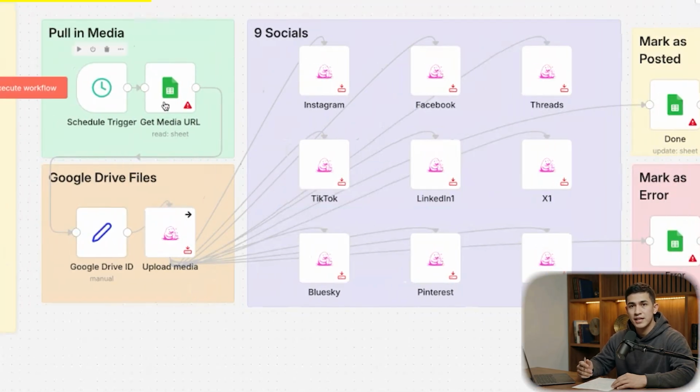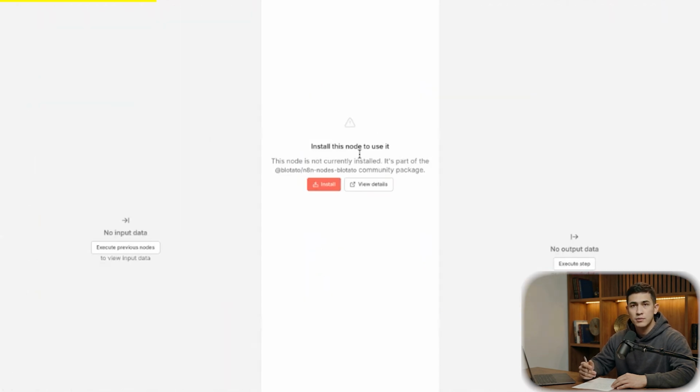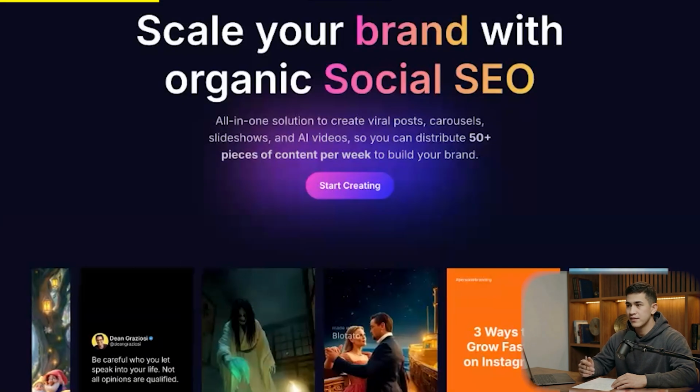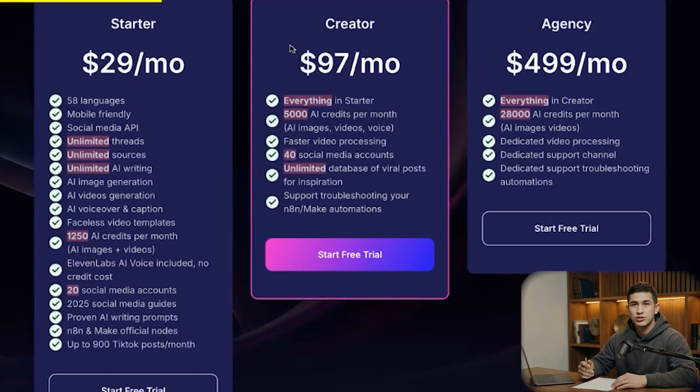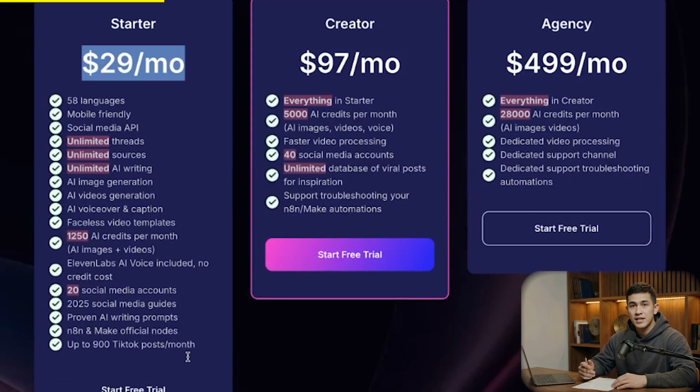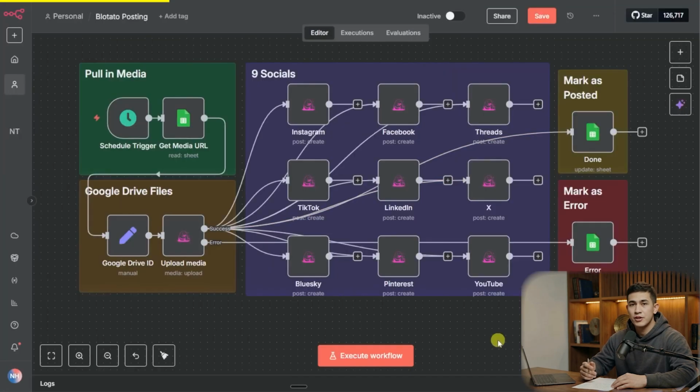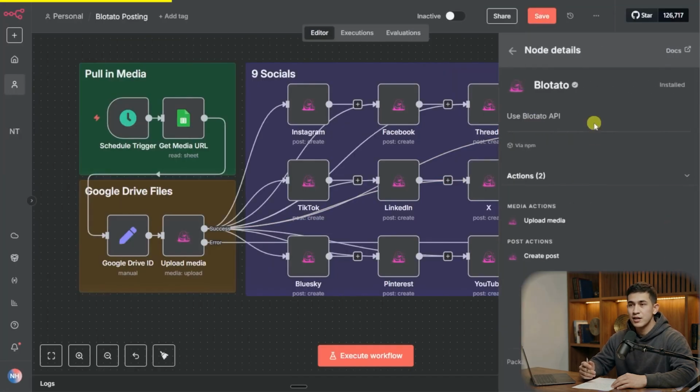So you pull in the media by scheduling your trigger into an Excel spreadsheet. Here's what it looks like. There is the pricing list in here, so you can start a free trial. It's about $29 per month. Pretty cool.